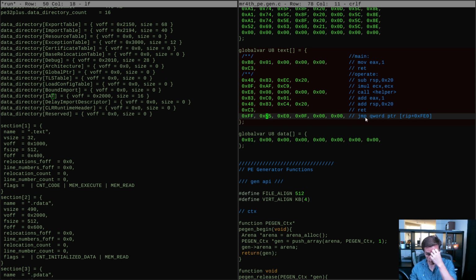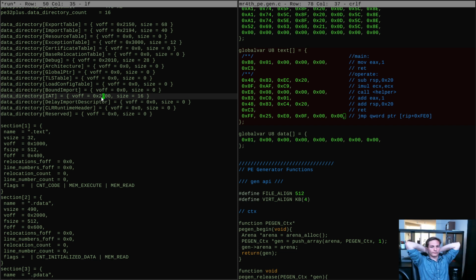Oh, wait, no, this is a jump. So it's reading the address off of RIP plus this much. That is a pointer. That is a RIP relative pointer to the IAT offset of the thing we're trying to call. Cool. Got it.